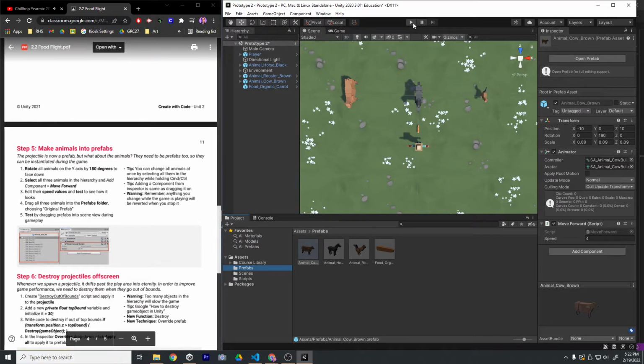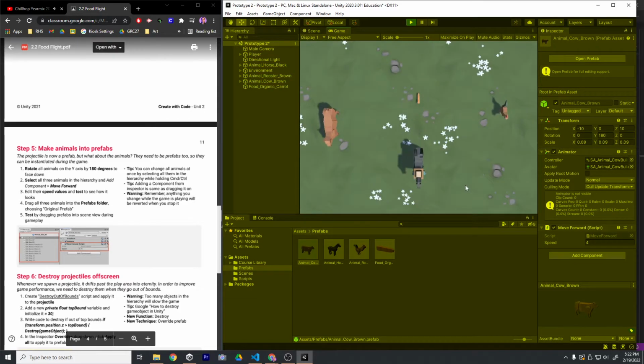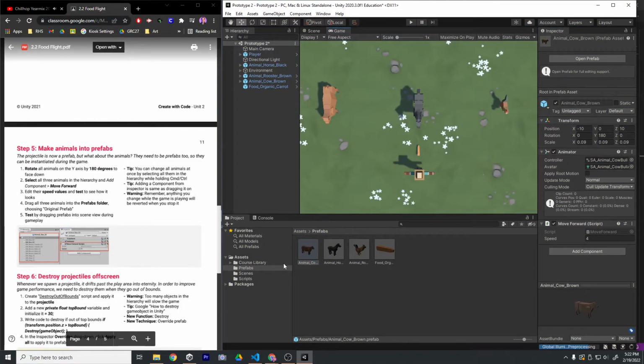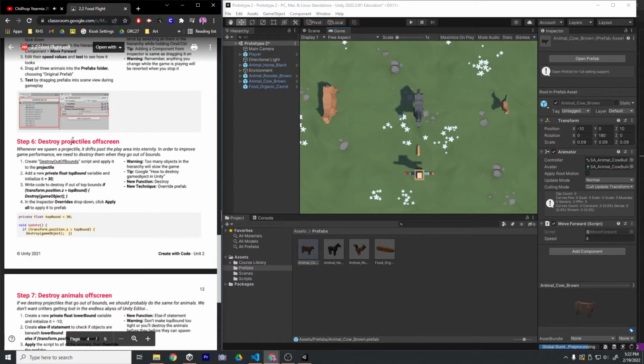Now it says that I can test this by dragging them onto during gameplay, but I'm not sure that I can. So whatever. Moving on, destroy the projectiles when off screen.